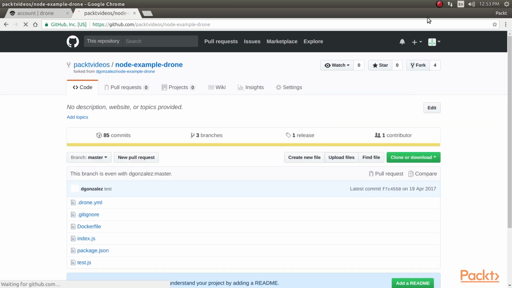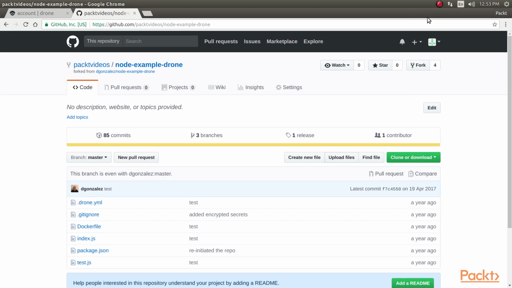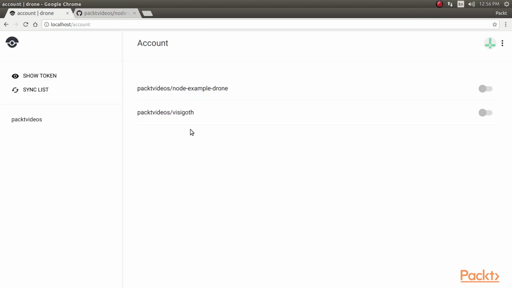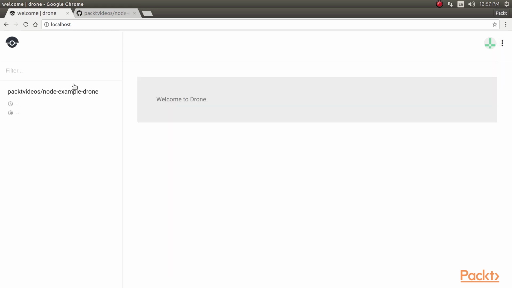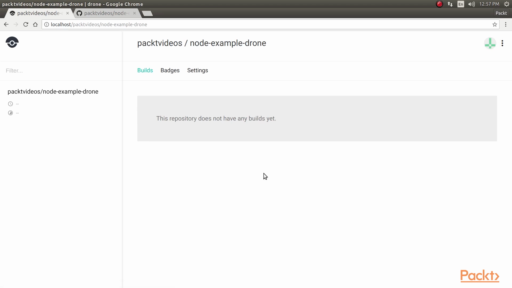The first thing we need to do is activate the project in our local Drone installation. For that, we need to go in Account. In the list of repositories, we will activate Node Example Drone. Now it should show in the home screen. Now we're facing a small problem.